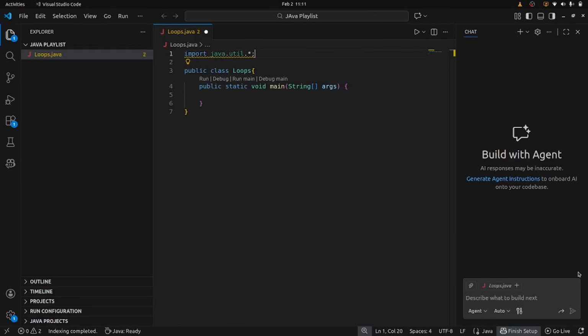So code along with me and pause when you need to. Let's build up the loops. Starting now, first we will see what a loop is.